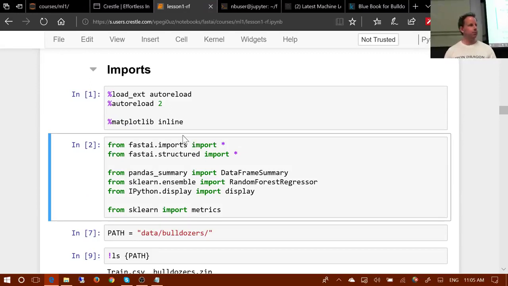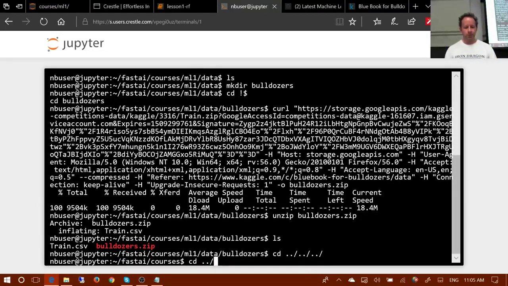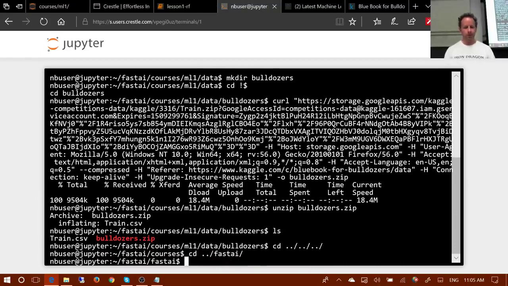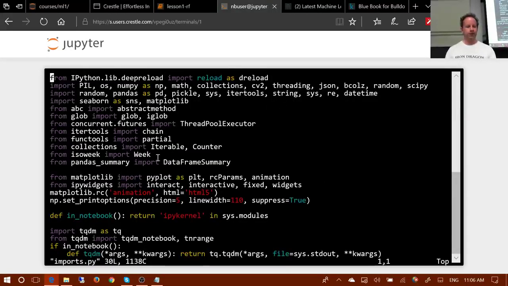The FastAI imports module has nothing but imports of a bunch of hopefully useful tools. So all of the code for FastAI is inside the FastAI directory inside the FastAI repo. And so you can have a look at imports, and you'll see it's just literally a list of imports. And you'll find there pandas as pd.